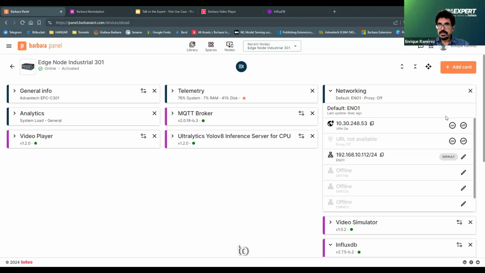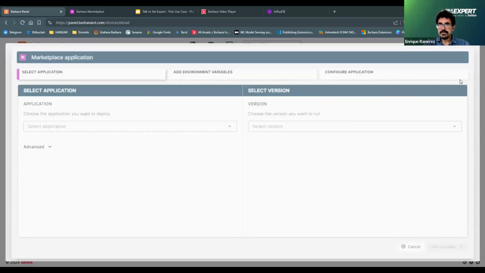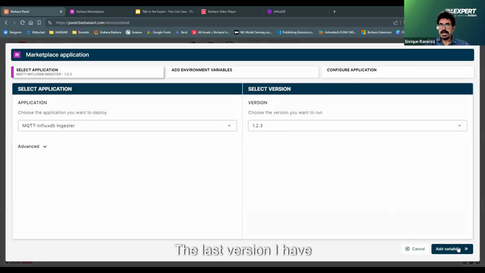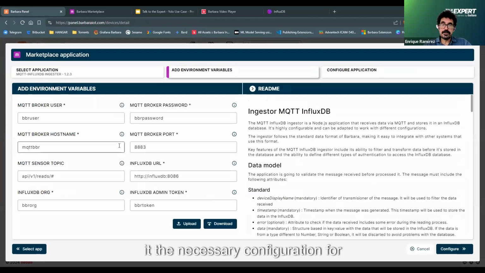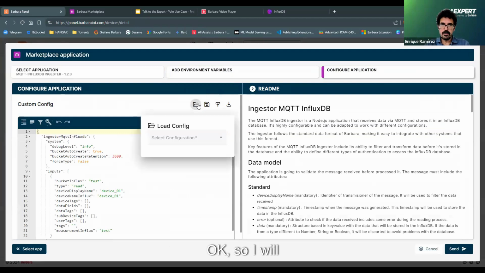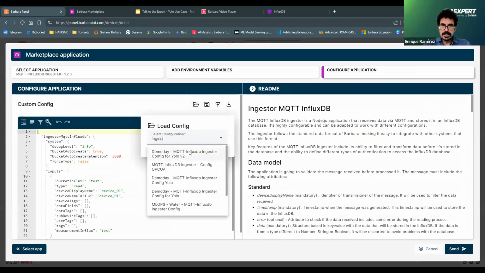I need to ingest the data from the MQTT broker to the database. So I will add this ingester, the last version. I have to give it the necessary configuration for connecting both to the MQTT broker and to InfluxDB. Here it is. And finally, I have to declare what information I want to store in the database. Okay, so I will use a predefined configuration for the ingester.